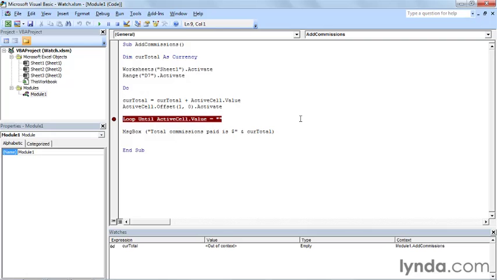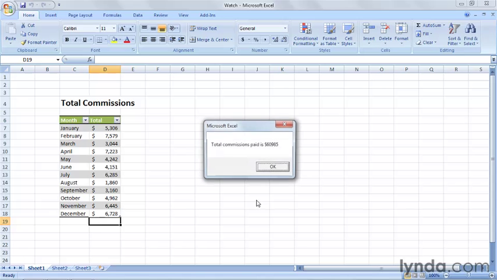Now, when I press F5, Excel runs to the break and stops. And now you see that the value is 5306. That's the first value. When I press F5 again, the next value is 12,000 and so on. F5 again, again, again, again, and again, until we hit the last value. And then when I press F5 again, we get the message box.